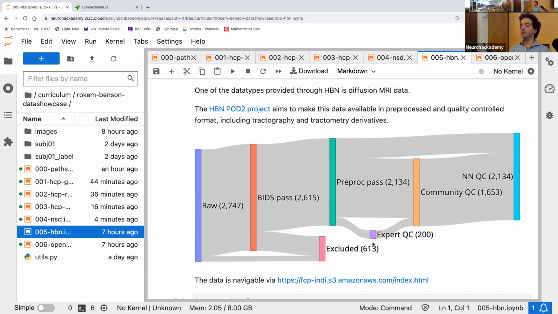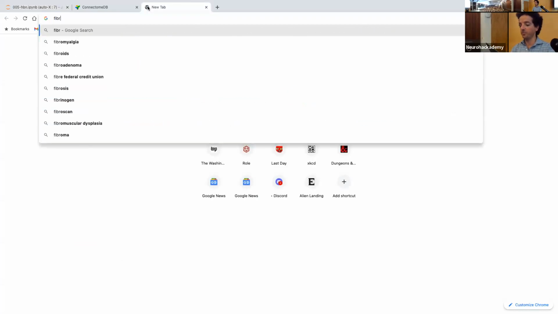And out of that, we separated away a data set of 200 subjects that 7 or 8 different experts in diffusion MRI looked at volume by volume to say if they were good or not. So we did QC on these 200. And then we took a subset of that and an additional fairly large subset of the data, and we put it up on a web app called, let's see if we can find it, fiber.dev.